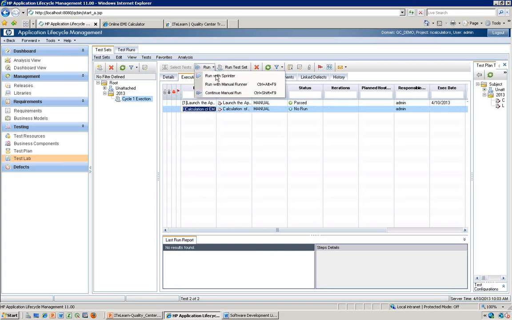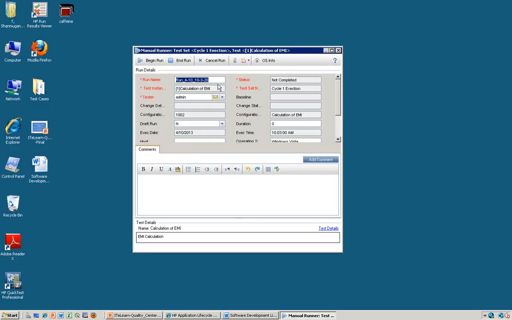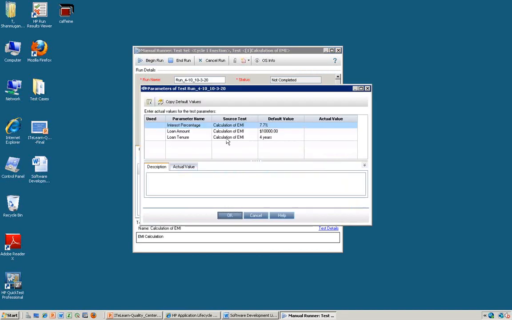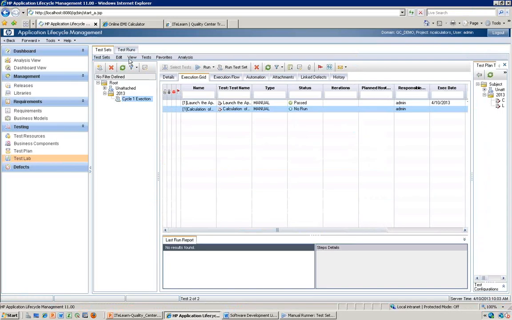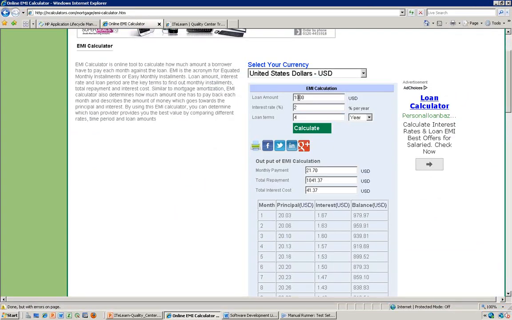So run with manual runner. We will click on begin run. Interest loan amount, interest percentage is 7.7, loan amount default values. We have put all these things in a parameter. Let's say, for example, we will put all these things in the EMI calculator. So these values, let's say we have put in $10,000, 7%, and a loan term of 4 years. We will click on calculate. This is what we have done.